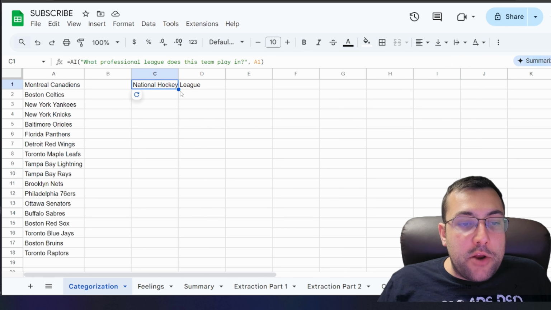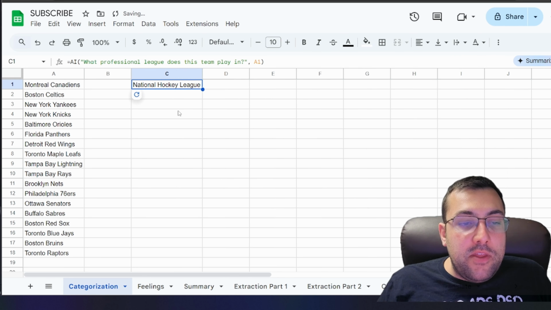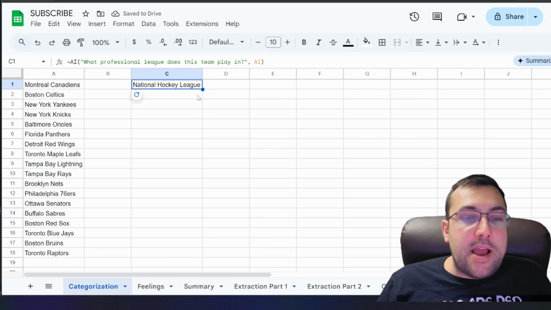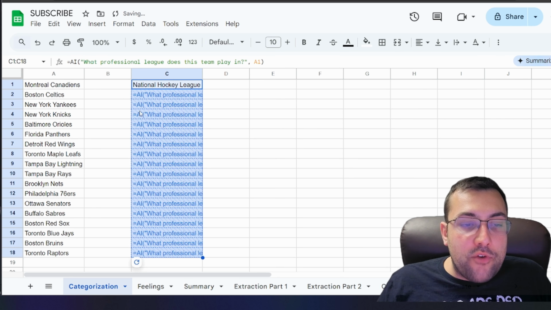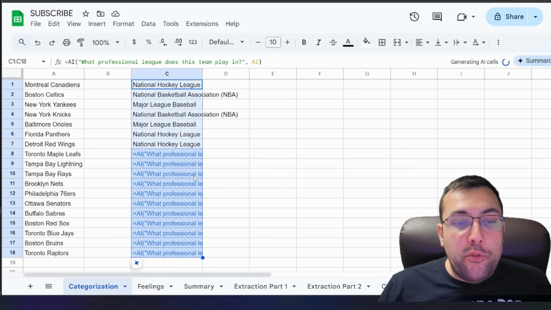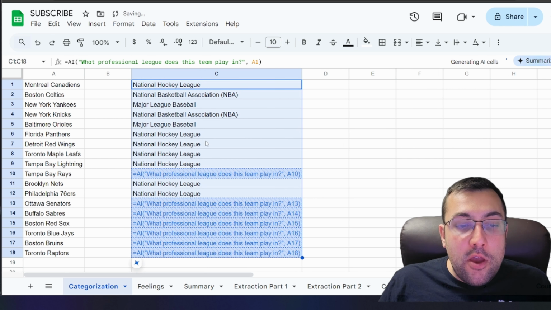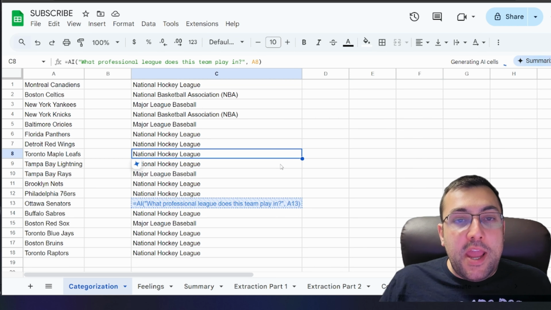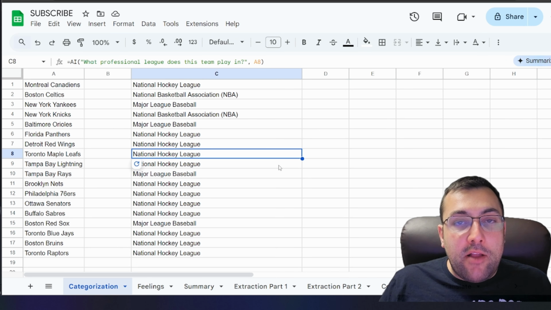So it will generate and insert here, and we can see that the Montreal Canadiens are indeed in the National Hockey League. So we can just drag this down, and we can say refresh and insert, and it is going to use Gemini to go through and answer all these questions for us. Such a powerful way of using AI directly in Sheets to categorize information automatically.